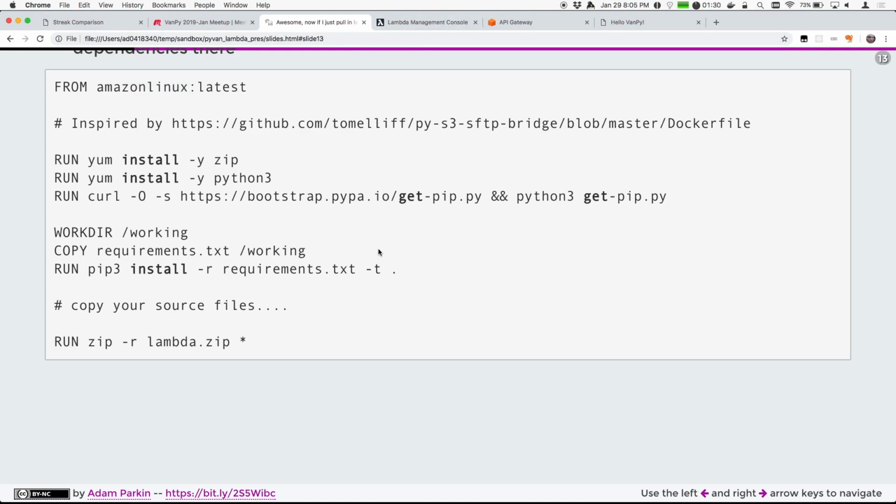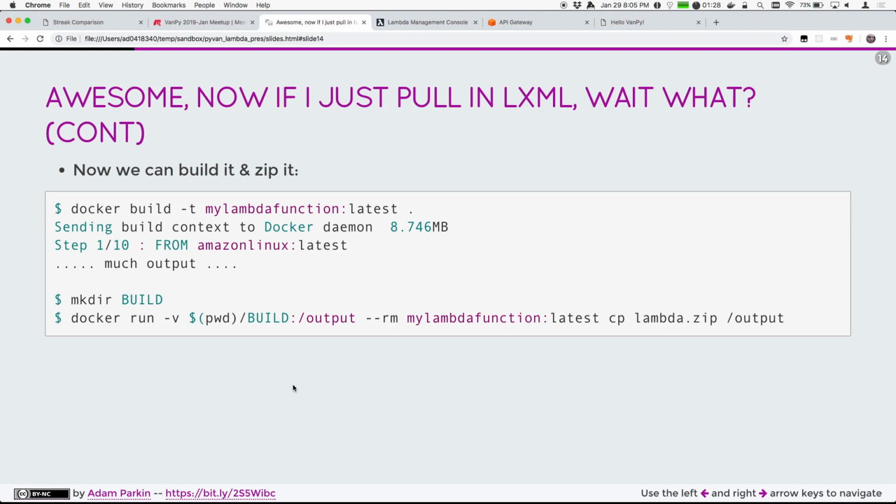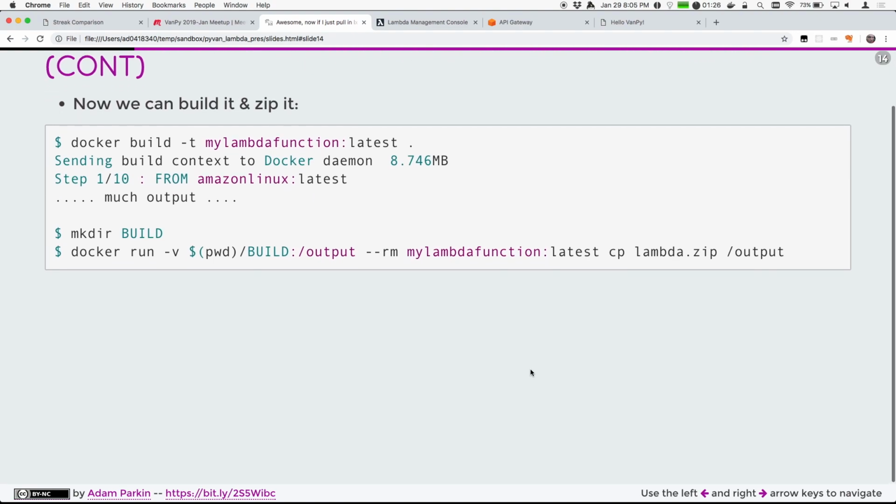Or if you just want to do this locally, you do something like this. You build your Docker image, which builds the whole thing up. It creates a zip file inside the Docker image of the thing you need to give to AWS. If you want to get that zip file out, just run a Docker container, mounting a directory on your host machine to a directory inside the container, and then copy the zip file out. Then you'll have the zip file on your machine that you can upload to AWS.